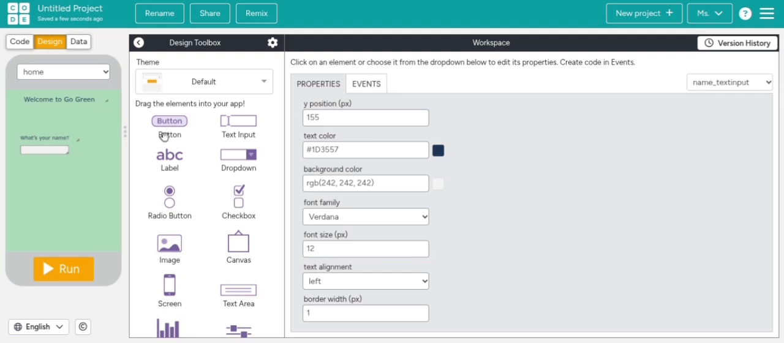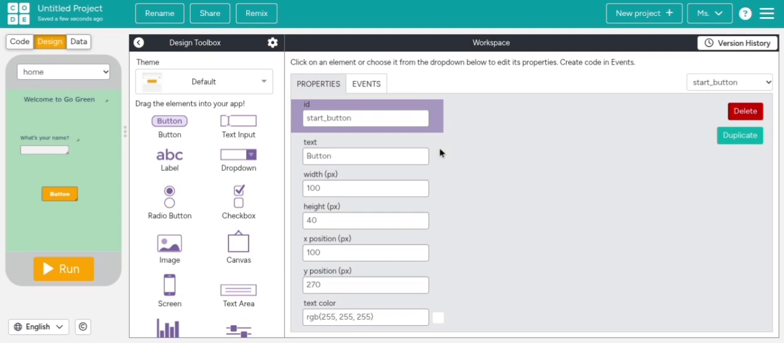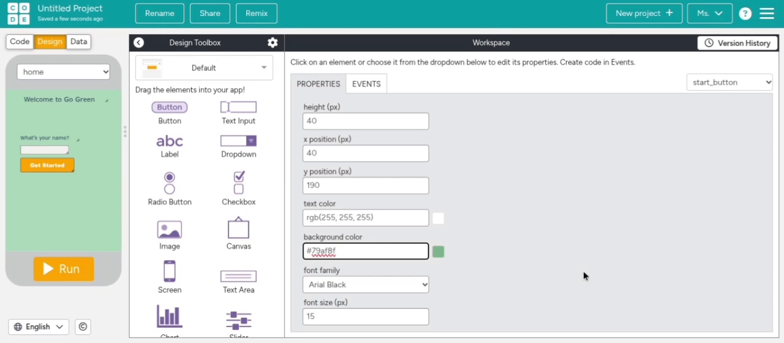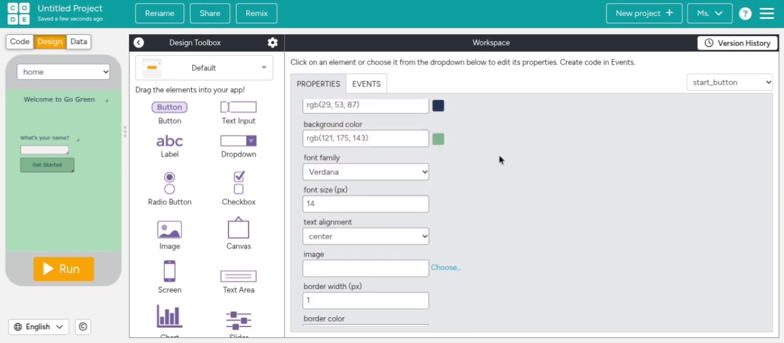Now we'll add a button to the app. The ID for this button will be start_button. The text will read "Get Started," and the width and height will be 150 and 40. The X and Y positions will be 40 and 190. The background color will be #79AFAF, and the text color will be #1D3557. The font family will be Verdana and the font size 14.